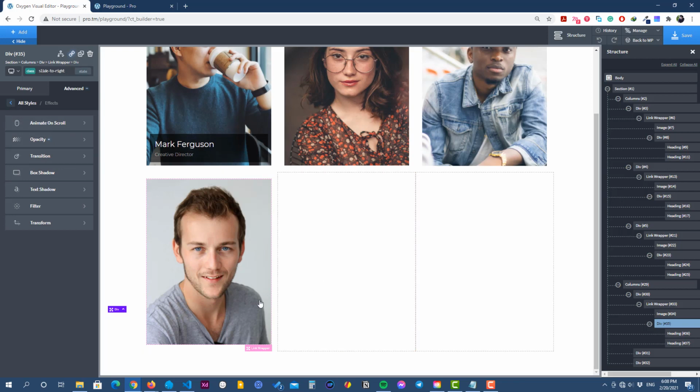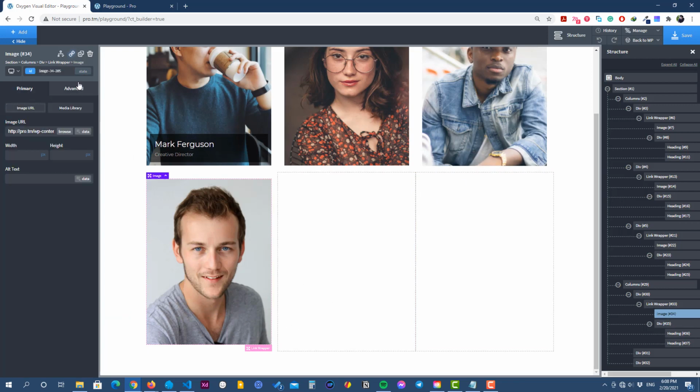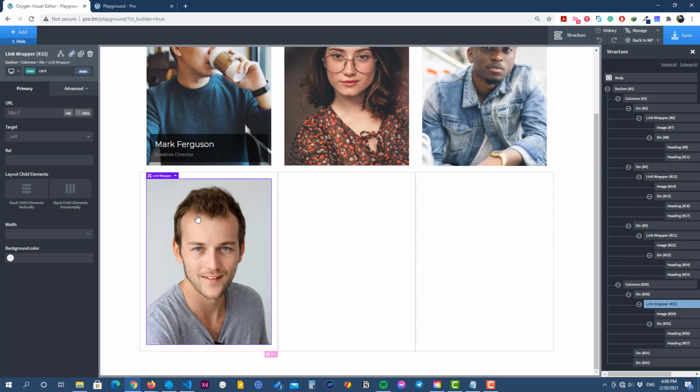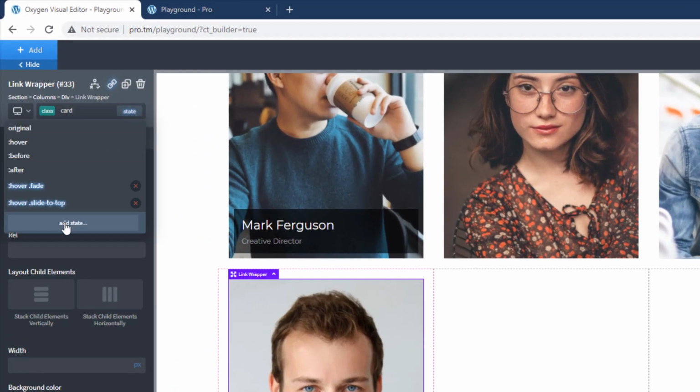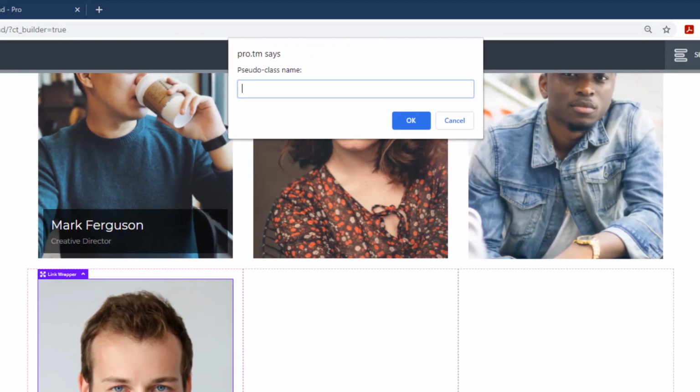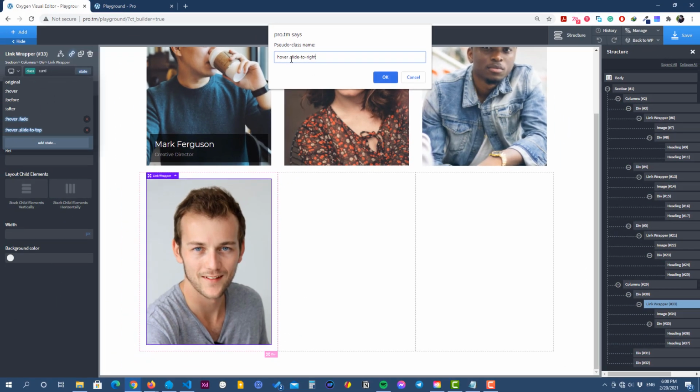So to show this overlay, or to slide to right again, we will do the same thing. I will select the card, our card again. Okay, then I will add new state here. Add state. On hover, when we hover over the card, space dot slide to right. So what we want to do when we hover over the card, we want to target this slide to right class. Okay, so I will hit OK.